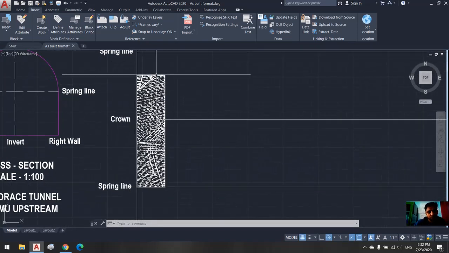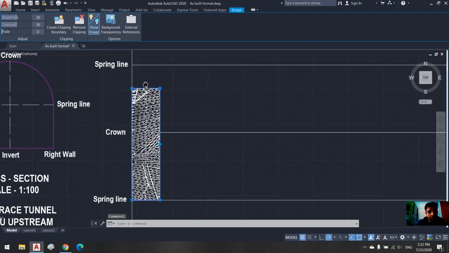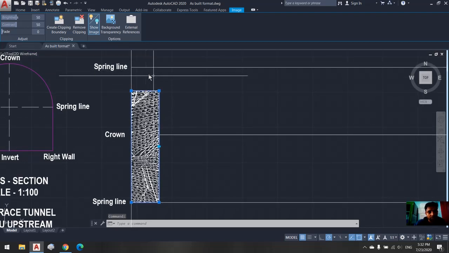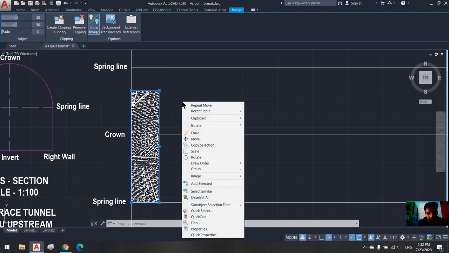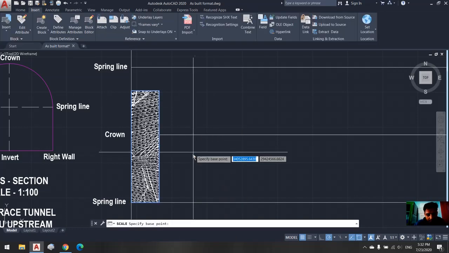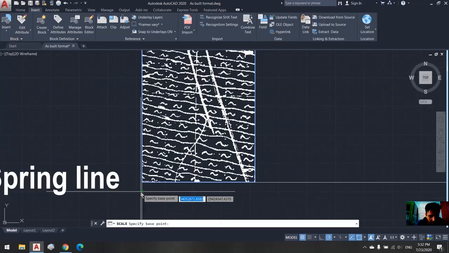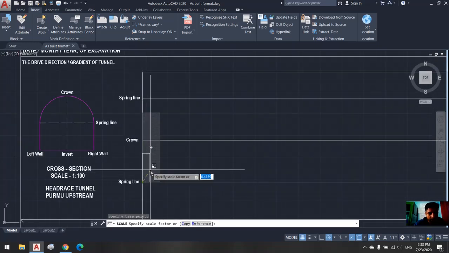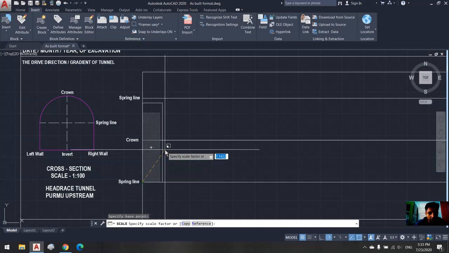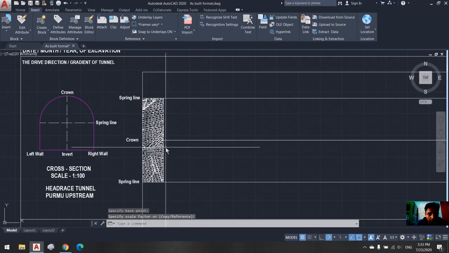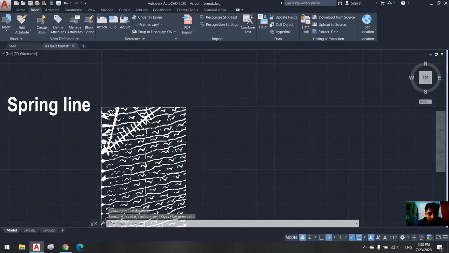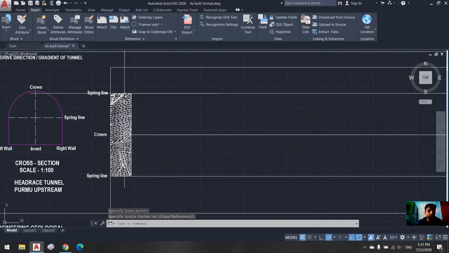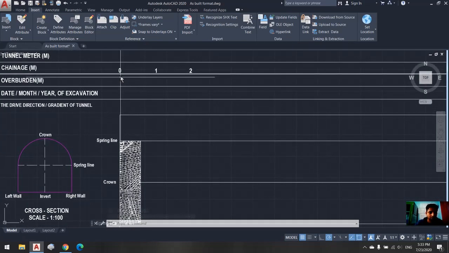But the map we have clipped is according to this way. So first select this clipped map and right click and click on scale. And you have to give the base point for the scale. Click on one point and then just drag your mouse without clicking, like this way. Now your map is placed in from zero chainage. Okay, this is the zero chainage.